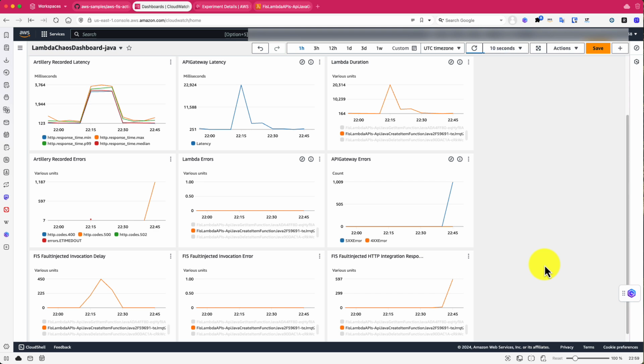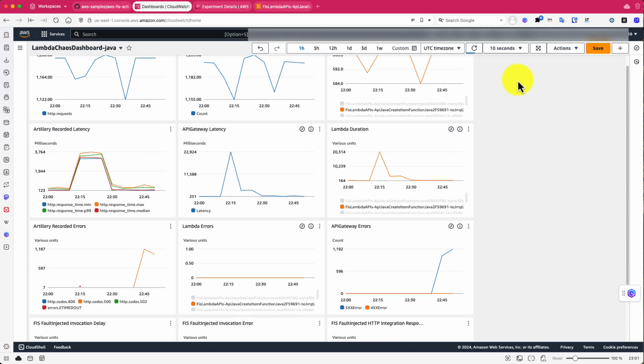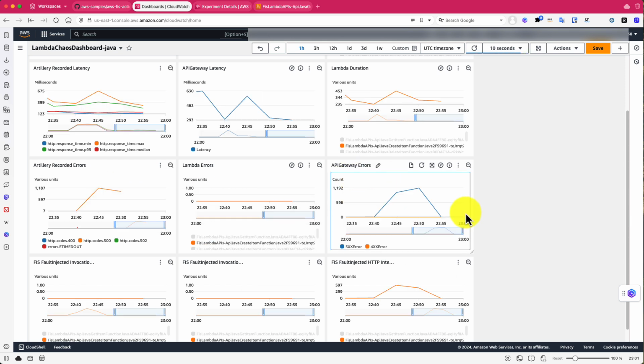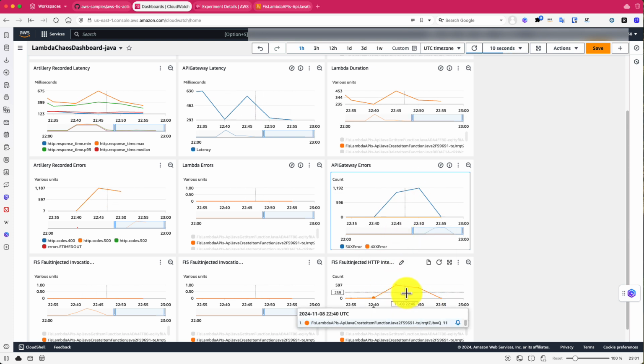As you can see, both the client-side Artillery invocation metrics and the API Gateway errors metrics show the impact of the experiment execution with the growing number of errors. Once the experiment execution is complete, the number of errors will get back to zero.